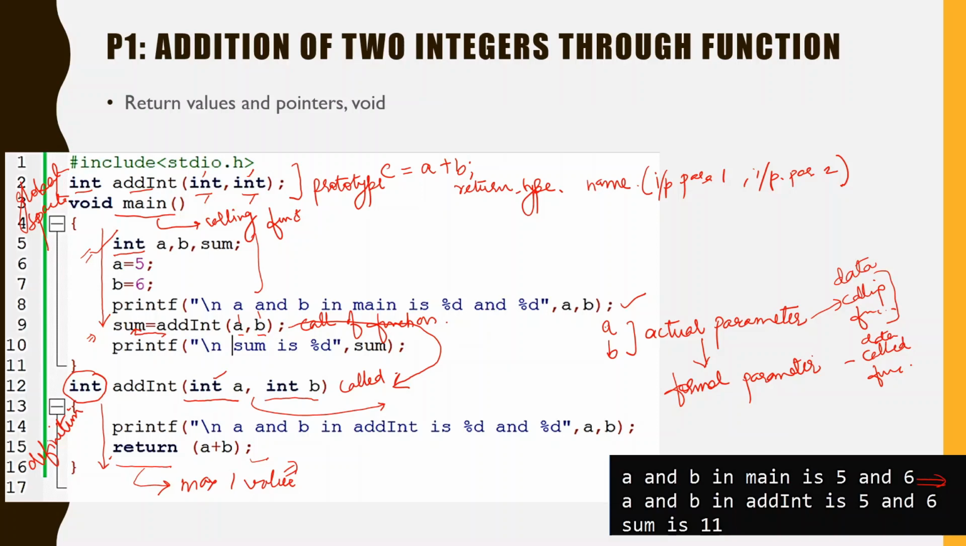So this sum has to be of the same data type which is returned. Then it is printed as usual. The function has returned, and now the program starts processing the remaining statements.